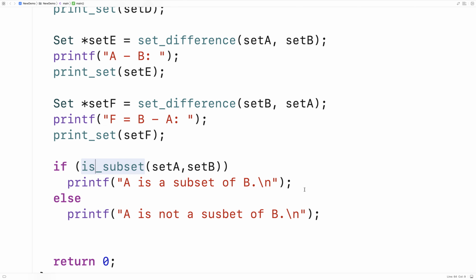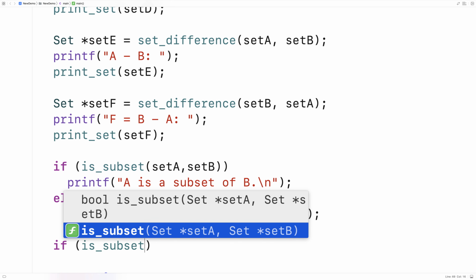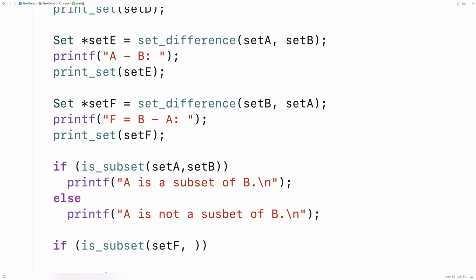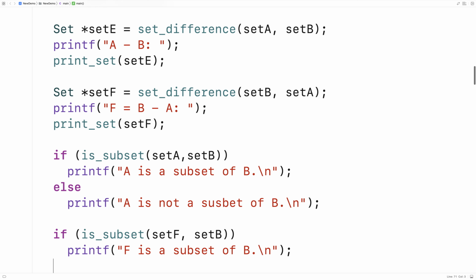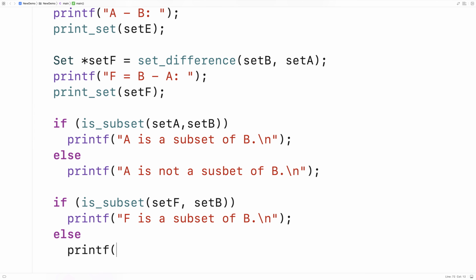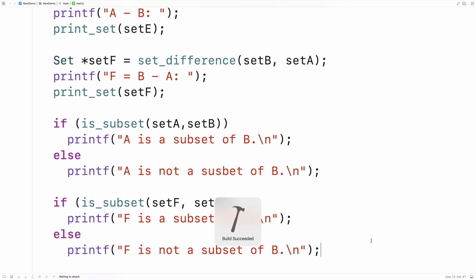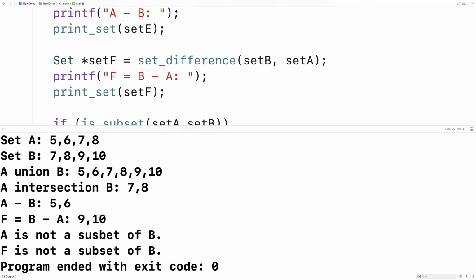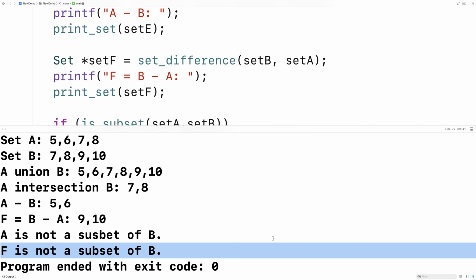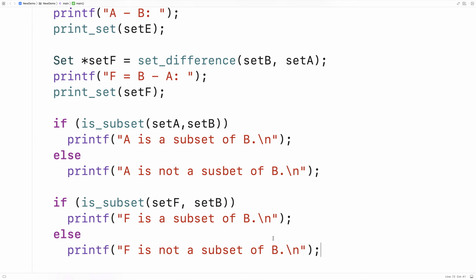Next, let's try a case where we do have a subset. So here we'll say if is subset set F set B, then printf F is a subset of B. Otherwise, we'll printf that F is not a subset of B. So we'll try this. And here we get a bug because F is a subset of B. Let's go look at our code again and figure it out.